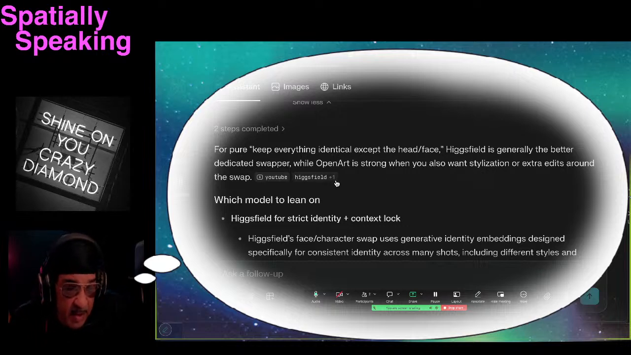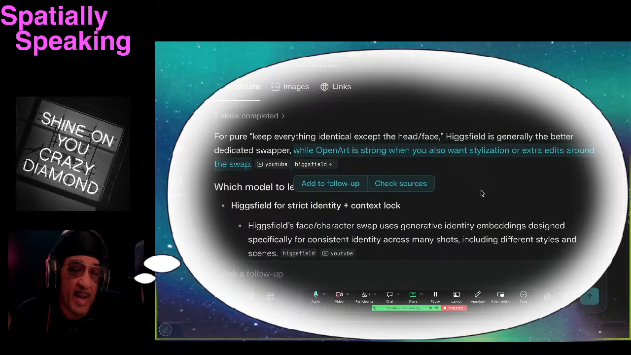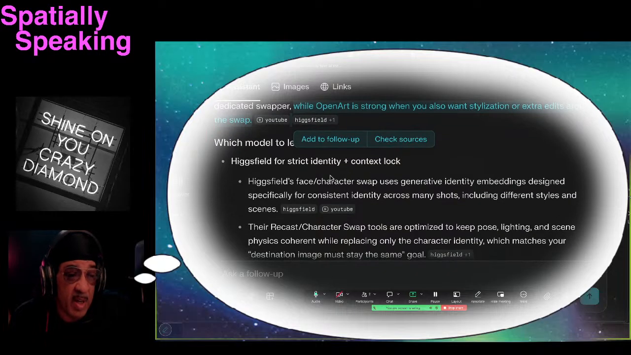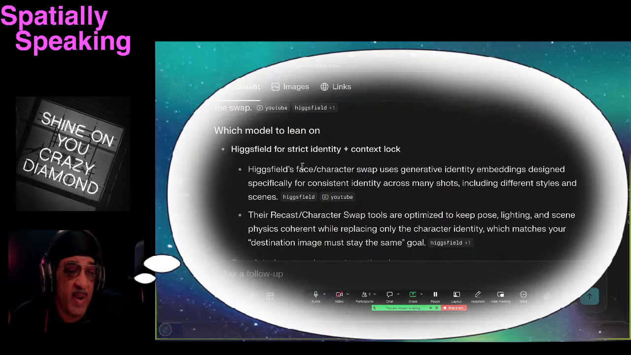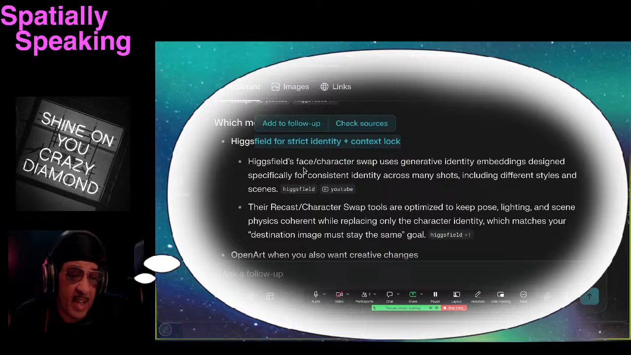Okay, so the response is, for pure, keep everything identical except head and face, Higgsfield is generally the better dedicated swapper, while OpenArt is strong when you also want stylization or extra edits around the swap, which we don't right now. We just basically want the best identity transfer possible, right? So Higgsfield is the go-to solution. So I'm not going to read what to do if we were trying to do OpenArt. Just keep it on Higgsfield. Which model to lean on? Higgsfield for strict identity plus context lock.